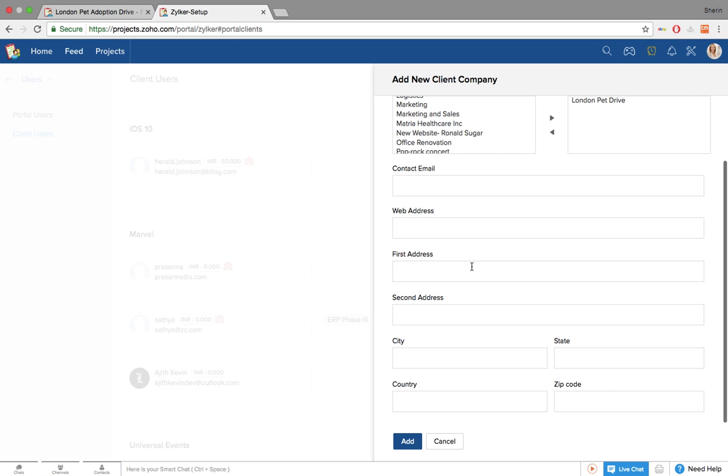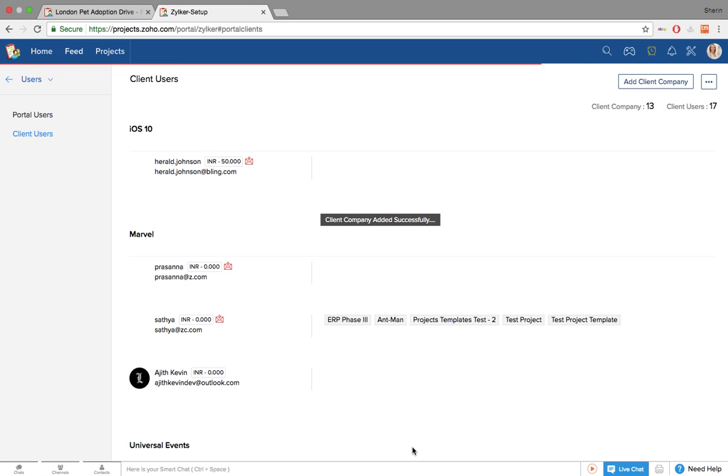Give an email address, a web address, and a location. So they're added in as a client company. And if you are a Zoho CRM user, you can very easily import or export users and contacts in bulk by making use of our CRM integration. That will make the whole process a whole lot easier.